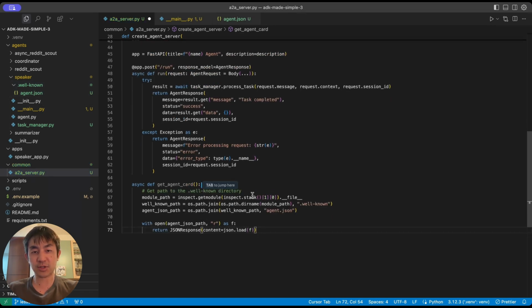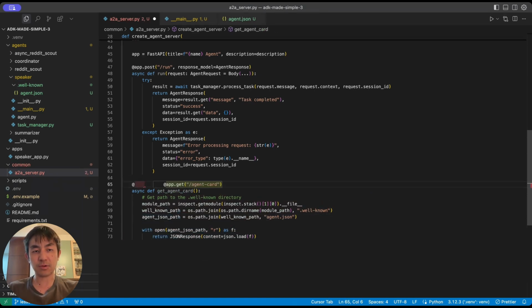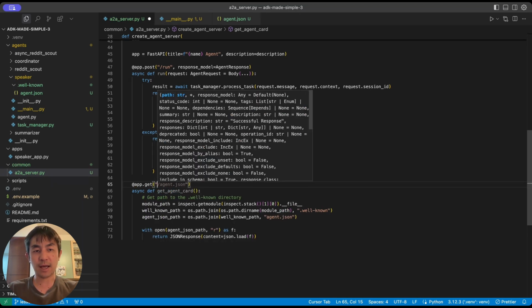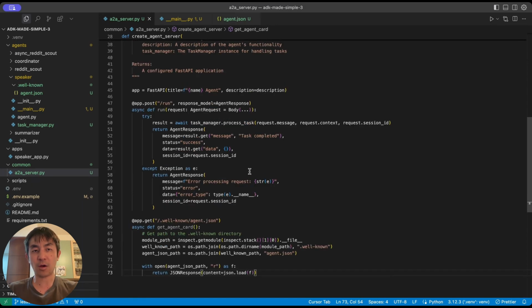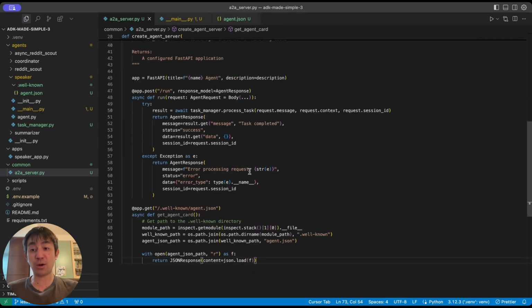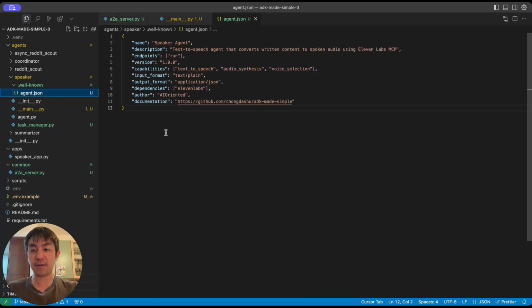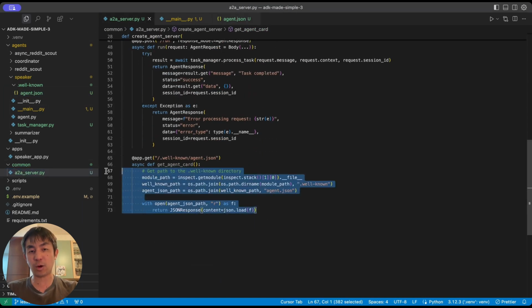All this code does is that it basically finds the modules, the speaker agents folder, looks into the well-known folder, and then looks for the agent.json file, and then it just returns it. And remember, we need to do app. Because we're not passing in any information, we're just getting information, we do get, and then to follow the protocol, we do well-known. All right, great. So now we've actually made this A2A compatible. We've provided an agent card that gives the information and a way for people to query that information.